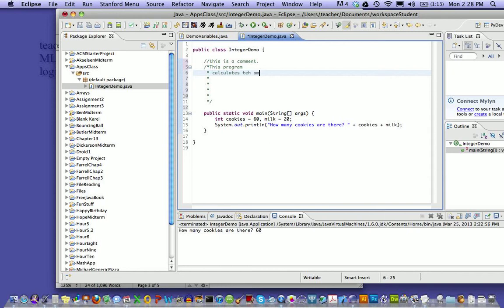calculates the amount of cookies and milk we will need for the party. Isn't it funny that I want cookies and milk at my party? I must be a little kid.